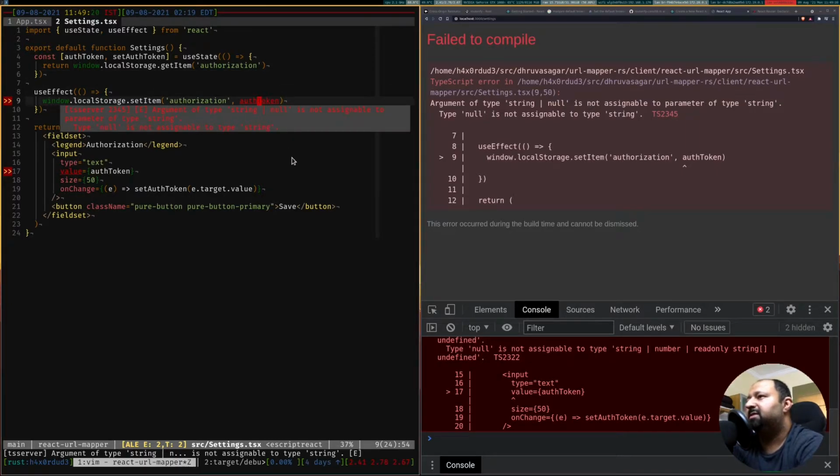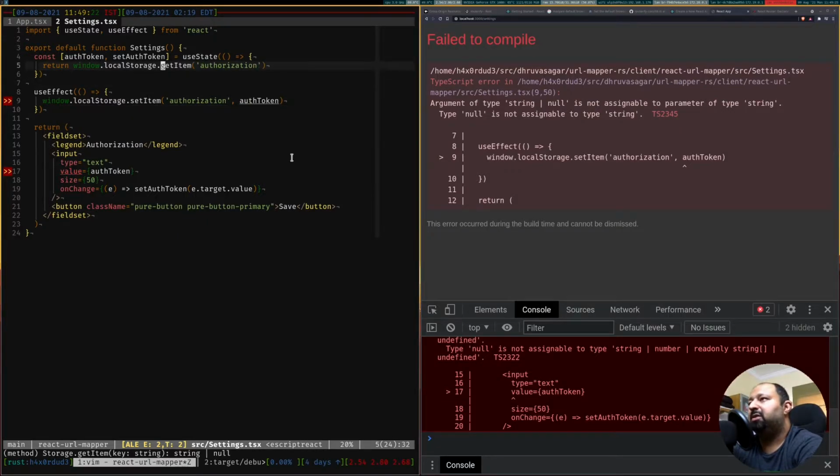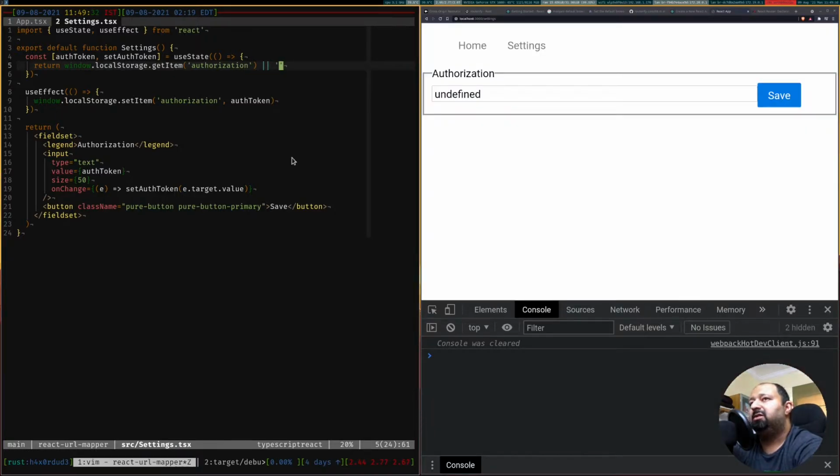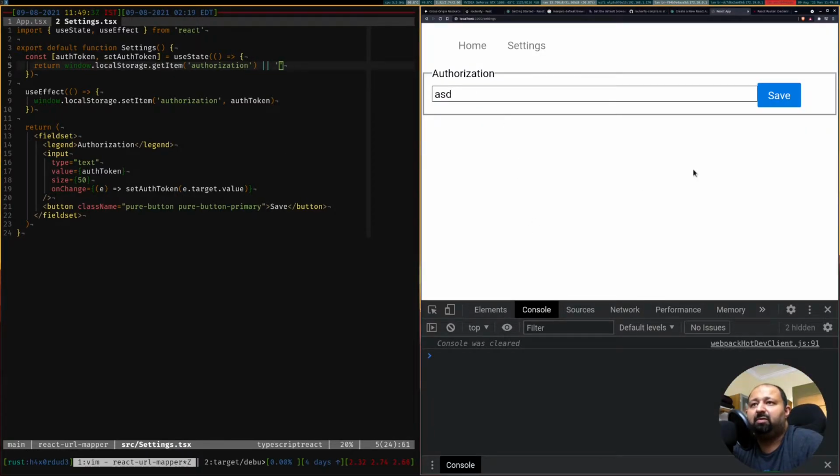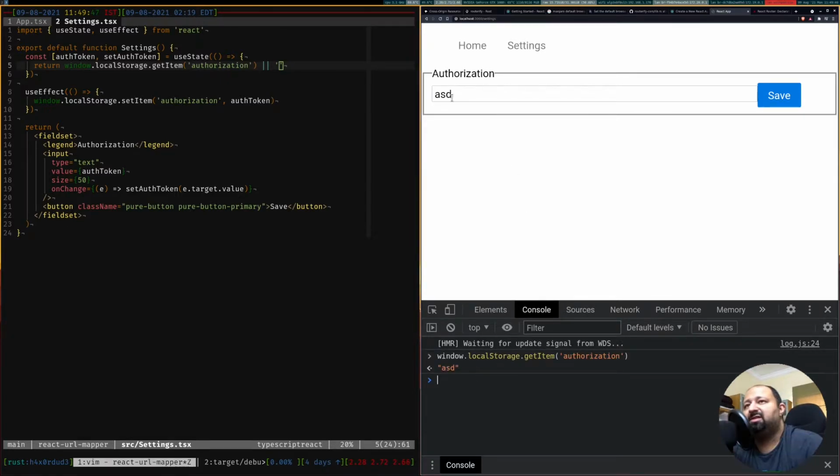And we'll just return this, and let's see the error. It says basically that, because getItem returns either a string or a null, we'll just use this to say it'll always be a string. It got set to ASD. Now if you look at our local storage, we have ASD, and if we refresh our application, we will see that it remains ASD.